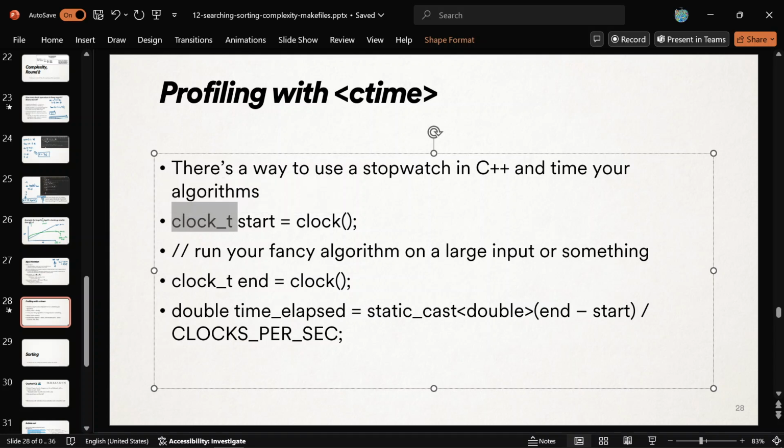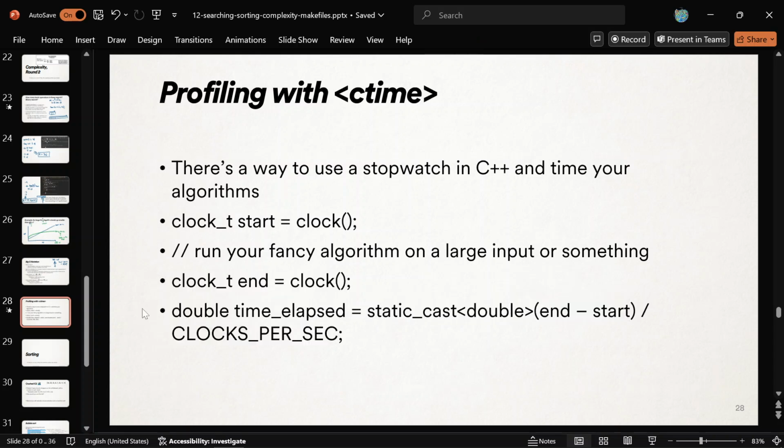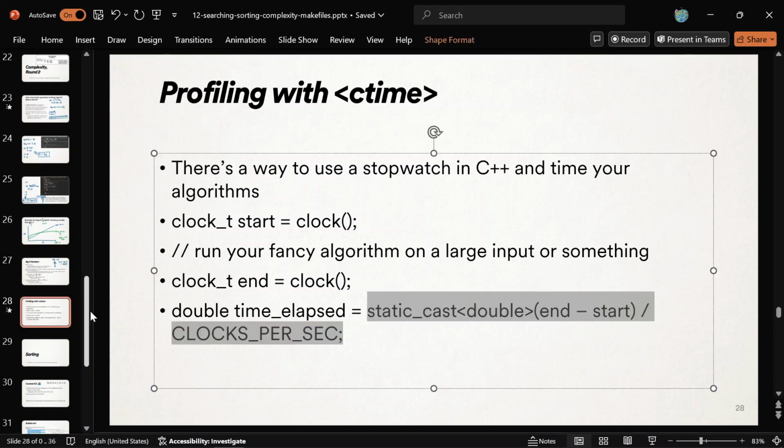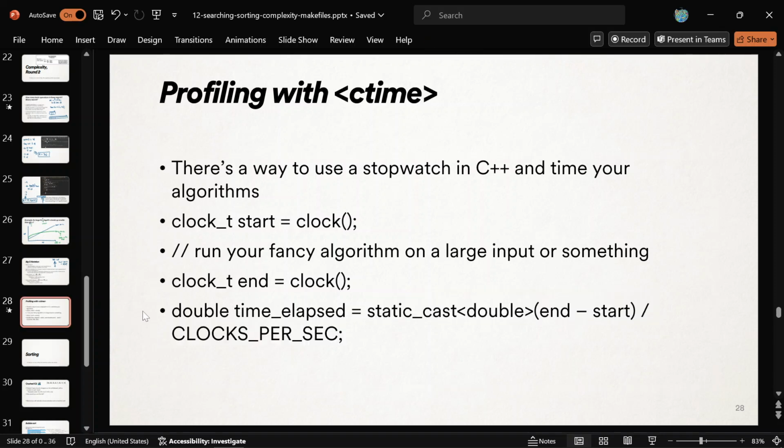Whatever a clock_t is, it's not something normal. It's an integral value, first of all, so you've got to static cast it. And then in the library, they give you a little constant called CLOCKS_PER_SEC to turn clocks into seconds. So you just follow this guide, and it will give you the number of seconds it took to run your program, if you really care about that, all right?